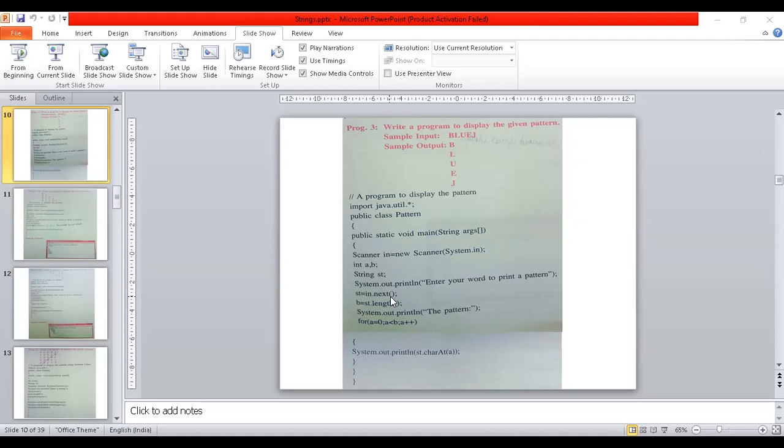If you want to take only one character, what will you do? String dot next bracket caret 0. You remember this from the beginning, right? That's the reason you need to revise. Caret 0, only one character; one word, next; one sentence, next line.